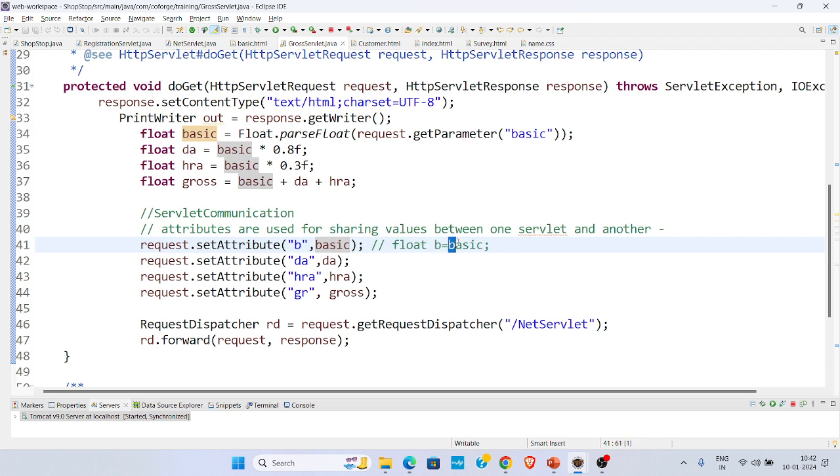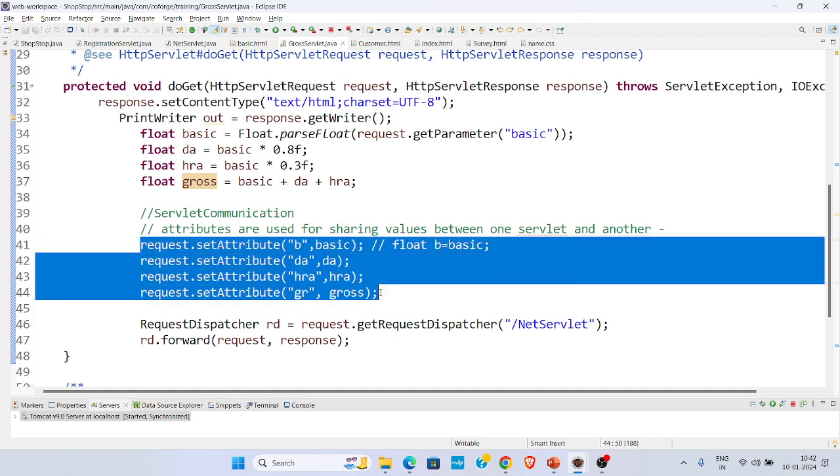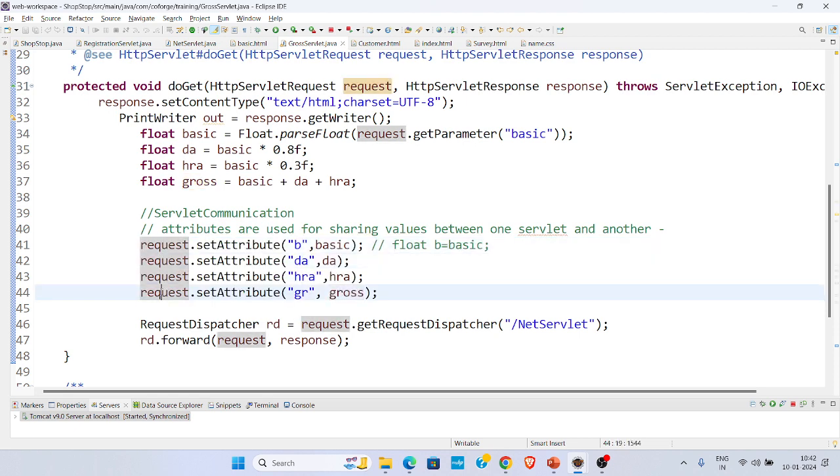Float B is equal to basic. So we calculated here, no? So this we are storing it here. HRA we are setting it to this. Gross we are setting it to GR. So in the second servlet, how can we access it, people? Using these attribute names. Okay. So request.setAttribute, I am setting the values of the basic with the new names and passing to the request.